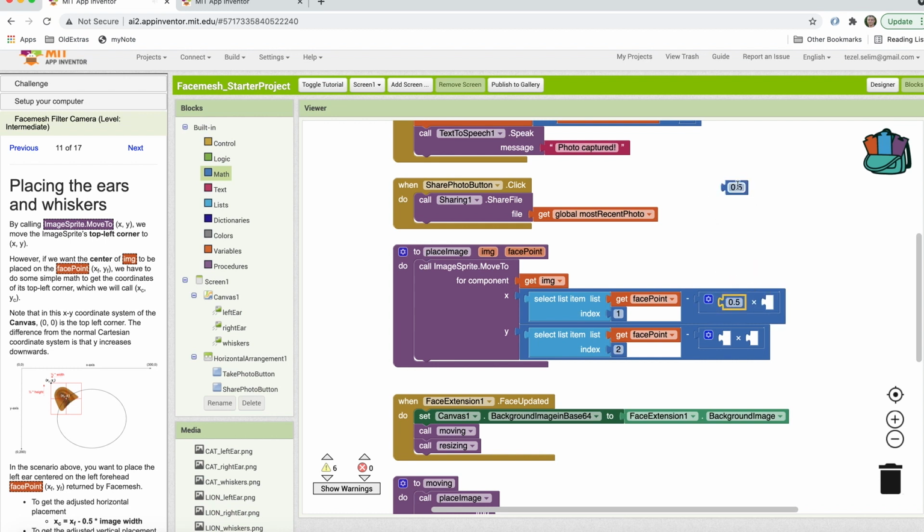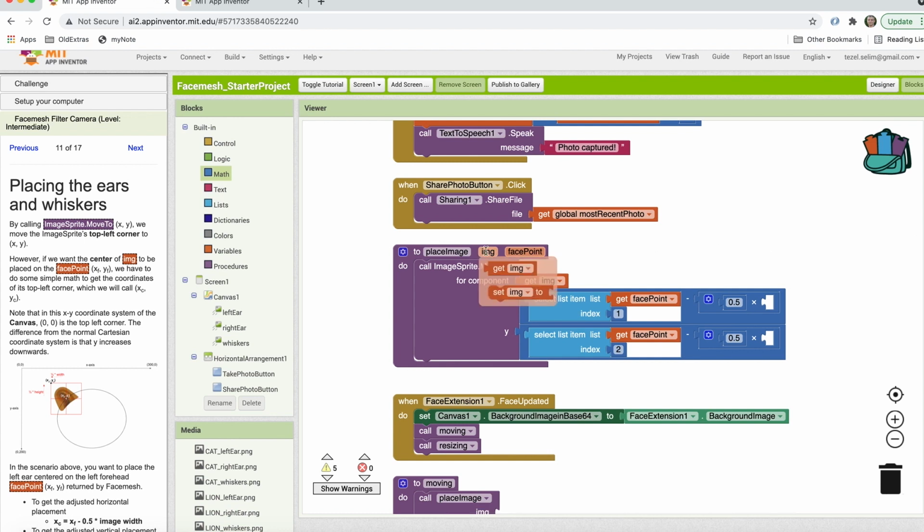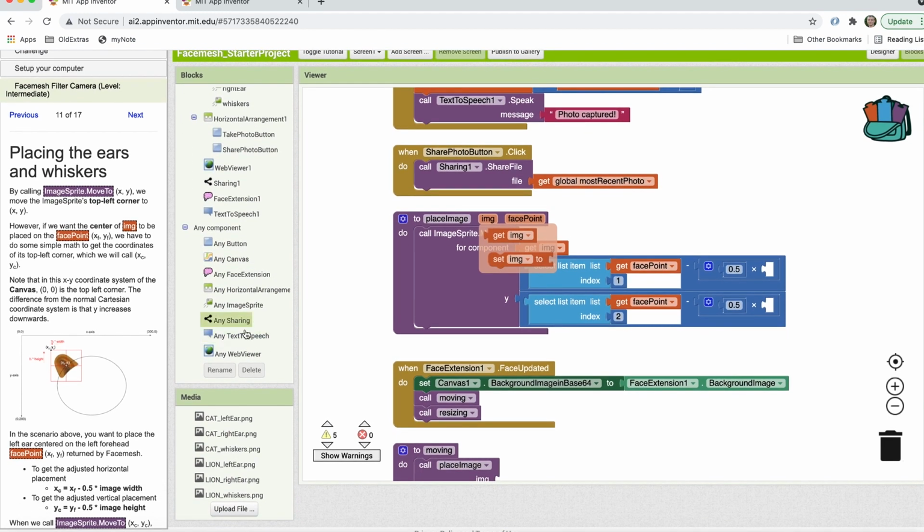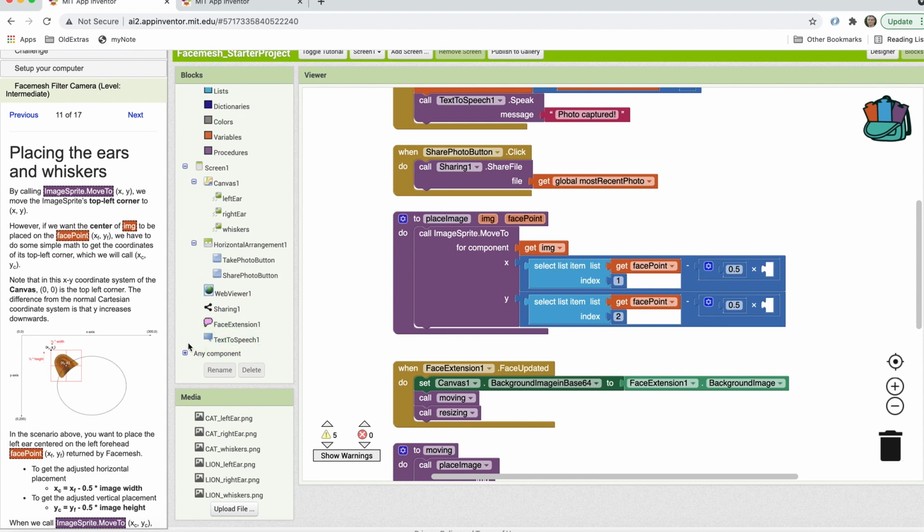So I'm going to put it here, and I'm going to put it there. Now, the last step is we have to figure out how, given an image, you access its width and height. To do that, we go to the bottom here. You're going to see there is something called any component. Most people have never used this before, or they may not be aware of this capability. So this is for any component.